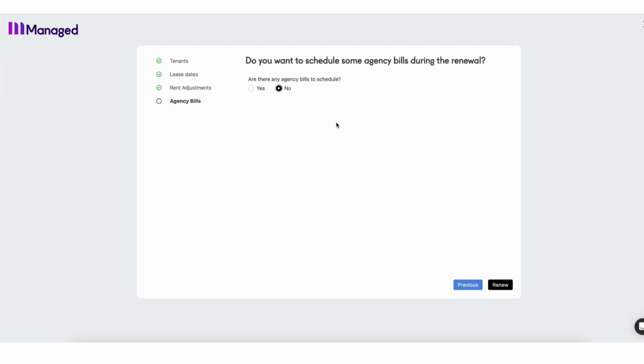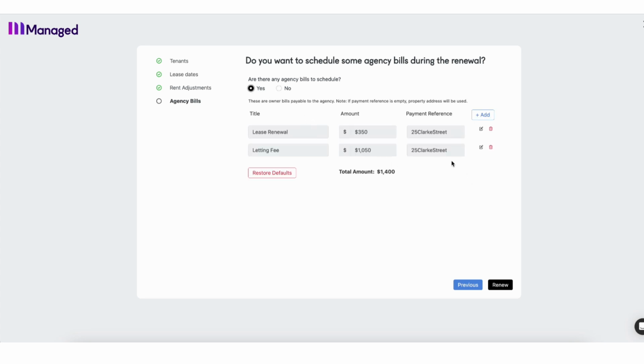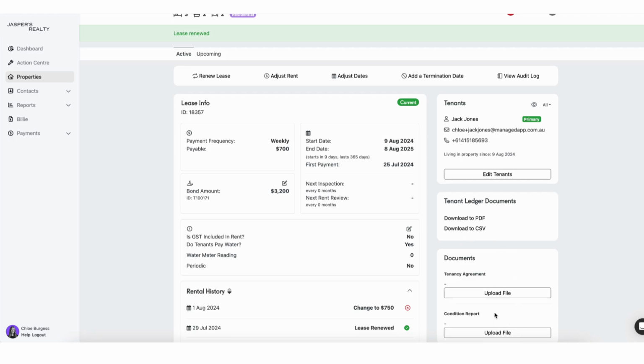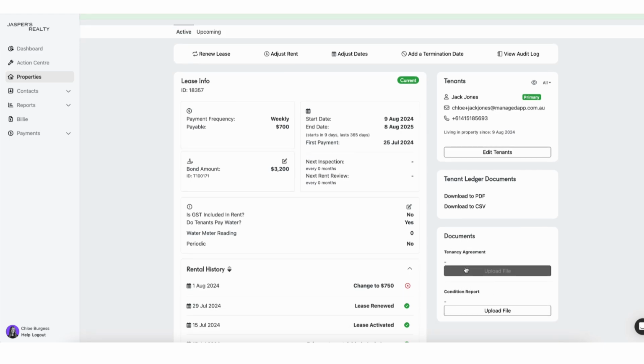Now, I do charge a lease renewal fee to my owners, so I'm going to tick yes. I don't need the letting fee, so I'm just going to delete that one. And my lease renewal fee, I'm going to just amend it. I've done a discount for this owner and I'm only going to charge him $100 this time. I'm going to click save. And then all I need to do is renew the lease. Now, I would have to upload a copy of my tenant documents as well, so just make sure that I upload the new lease agreement.